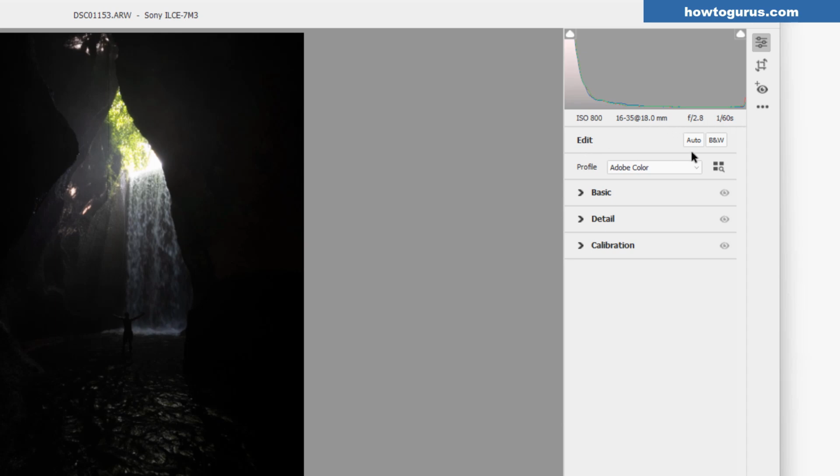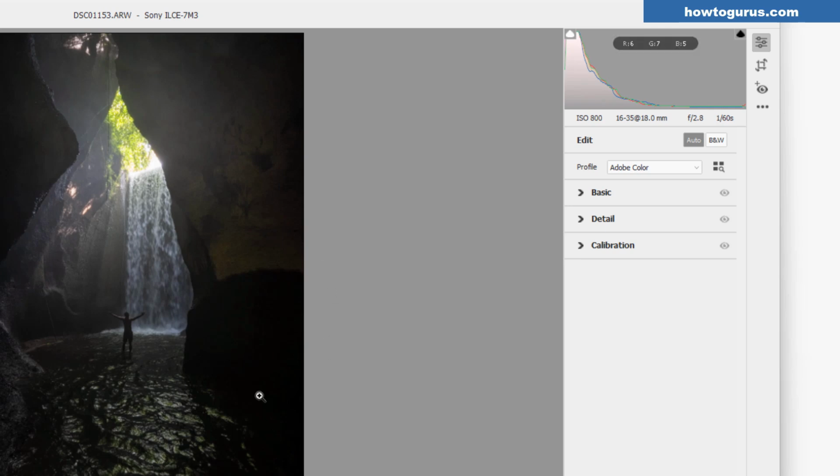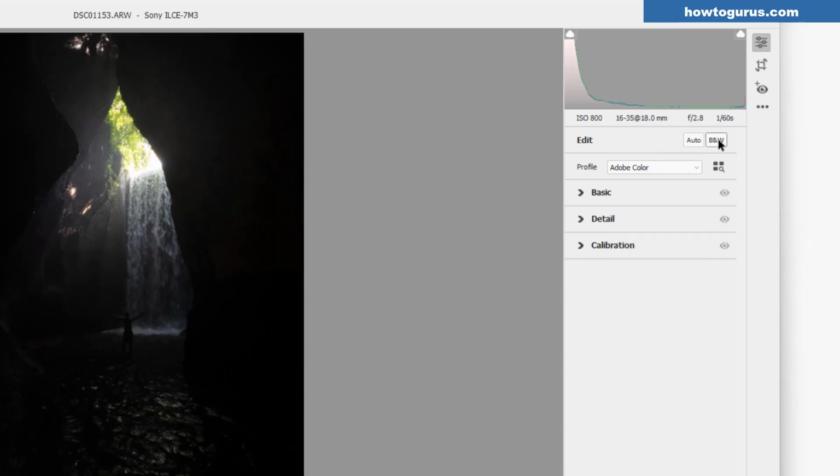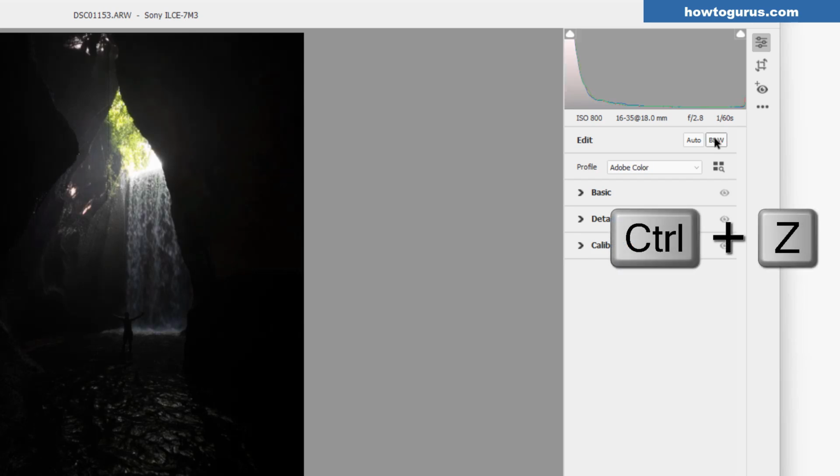And below that, we have two auto settings, either an auto adjustment setting. Not bad, it's lighter. We've lost all of our blacks in there, so it's not really a good adjustment, but it's not too bad. I'll do Control Z to back out of that. Or we have a black and white. There's an auto black and white. Again, Control Z, I'll stick with color.